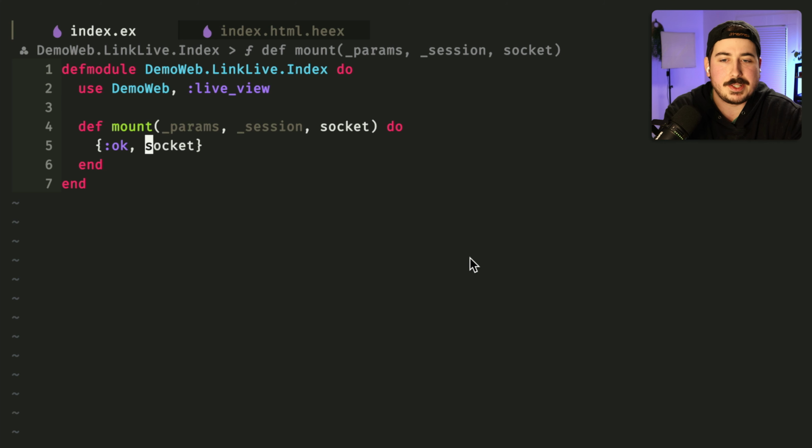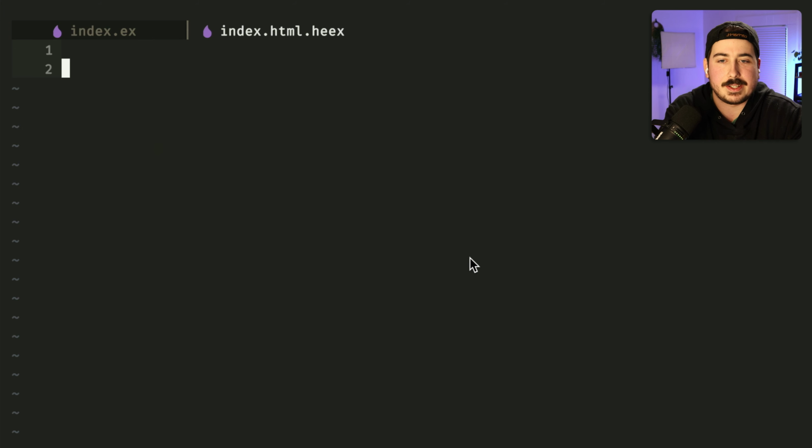It's an object that we're going to be acting on in like a functional manner, where every function receives the socket, we then do something to the socket, and then we return the socket. So in that way, everything is like pure functions. So just put in a mount function like this that returns OK socket, then come to the template, and let's just put an empty div in here that says hello world.